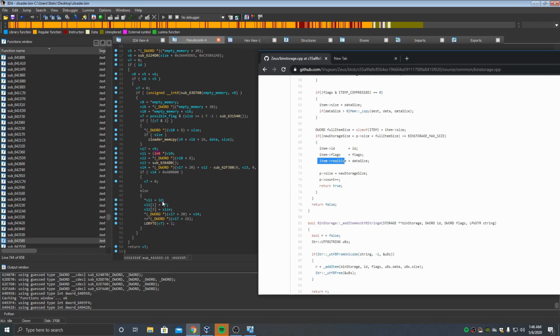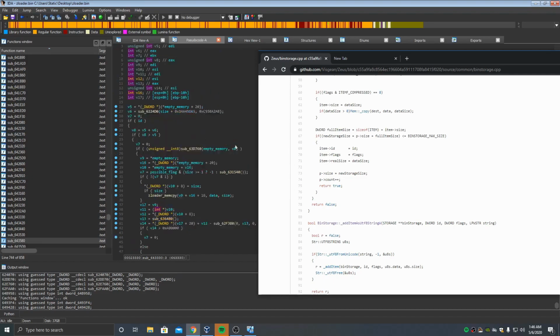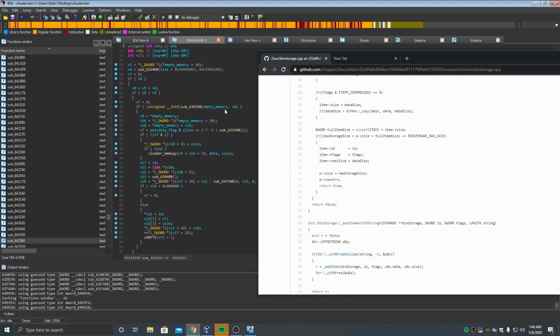So here we have v11 is equal to ID. We can see that is what occurs here. v11.1 is equal to v7, which is going to be linked to the flag, as you can see here. Then we have the real size, which is v11.3, and then equals size, and then it will increment v17 plus 28. So that pretty much shows you how you can go ahead and find a constant inside of an open source malware family. So if it's called Zloader and has links to Zeus, there's probably a high chance that it will have some form of constant inside of it that will be linked to the original Zeus code.